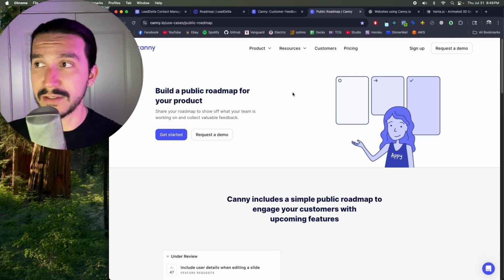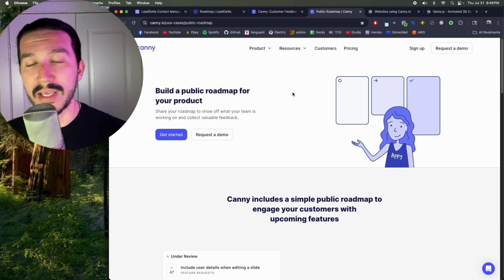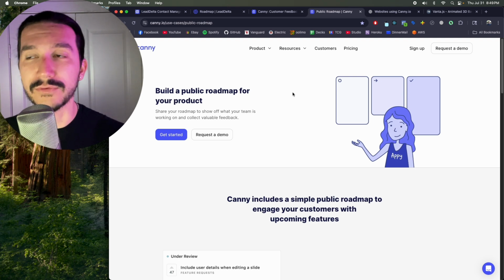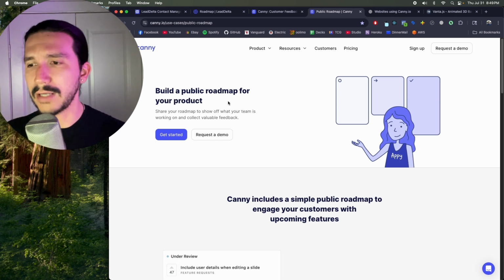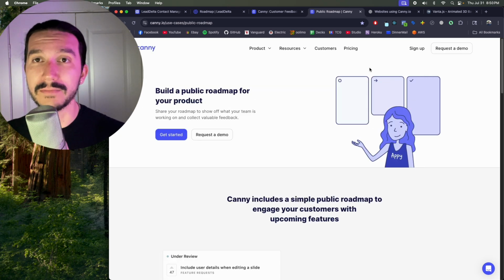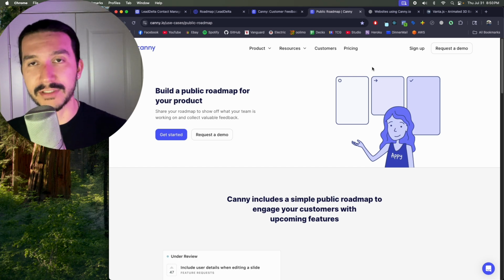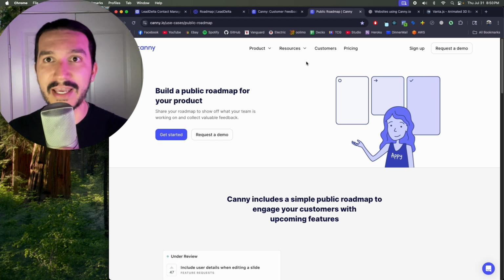But what happens with this is if you want to integrate Canny into your site to gather customer feedback, you have one of two options. One is to set up custom domains, which probably costs a little bit more, or the easier route with less setup but less customization is to link over to a Canny subdomain.